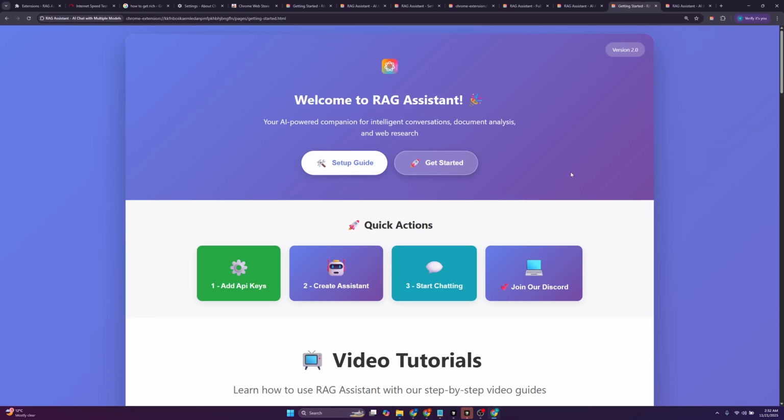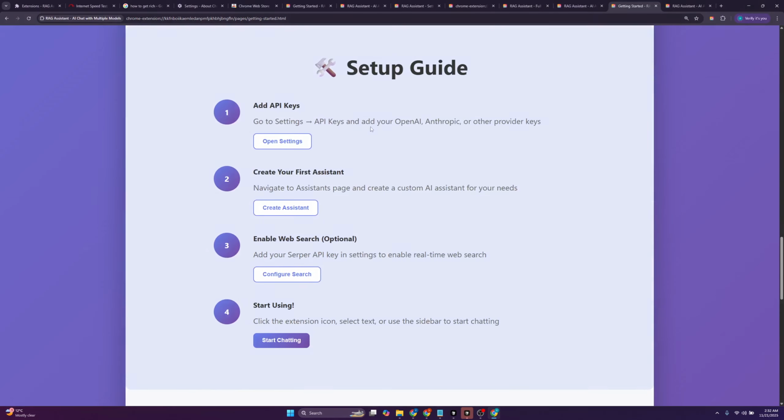In this video, I'm going to show you how you can create the assistants. In the last video, we discussed how we can add API keys, and this is the time to discuss how we can create the assistants. That is also mentioned in our setup guide. If I go there, you can see the first step is to add API keys that we discussed in the last video, and now it is time to create your first assistant.